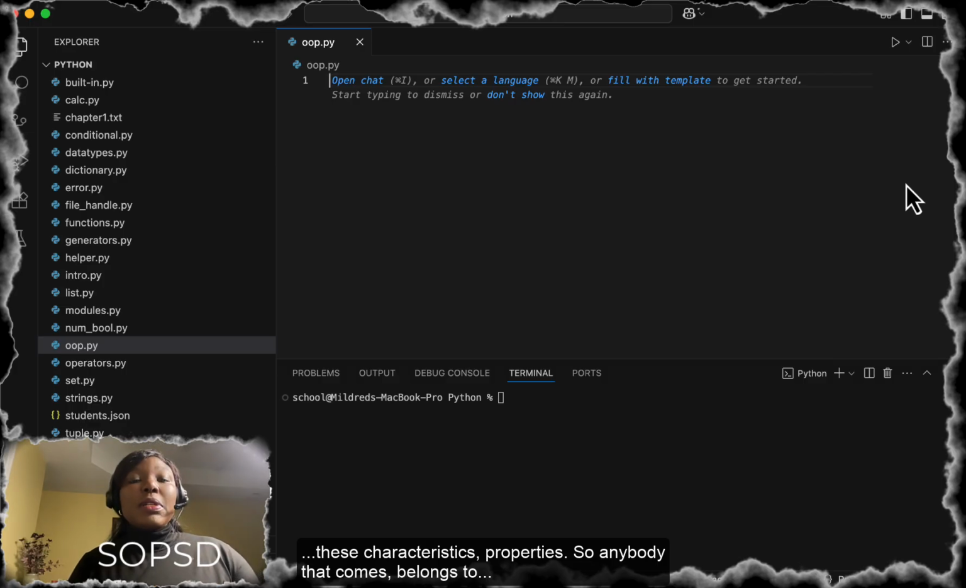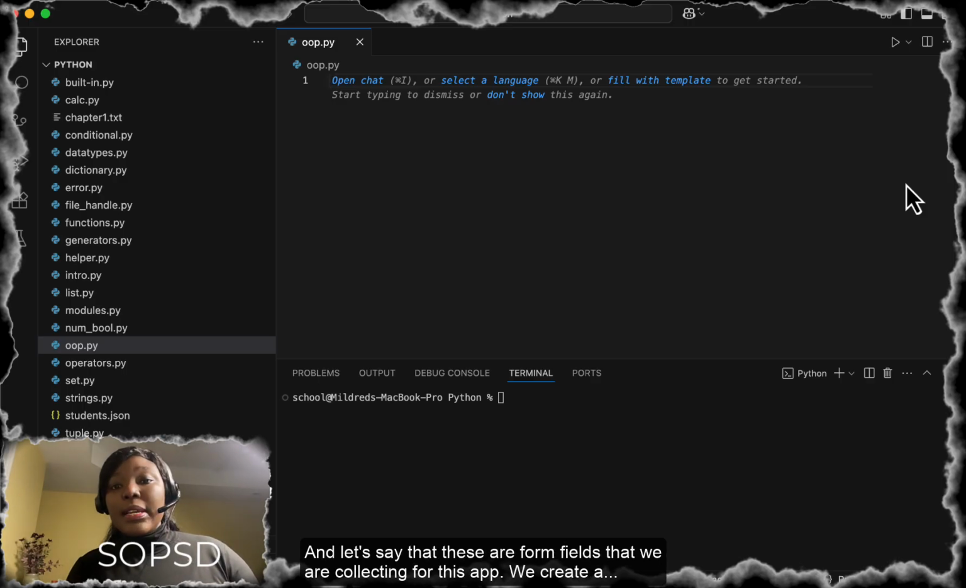So anybody that comes will belong to one gender or one sex, not two sexes at the same time. Anybody that comes has a name. The person that comes has a race. And let's say these are form fields that we are collecting for this app.